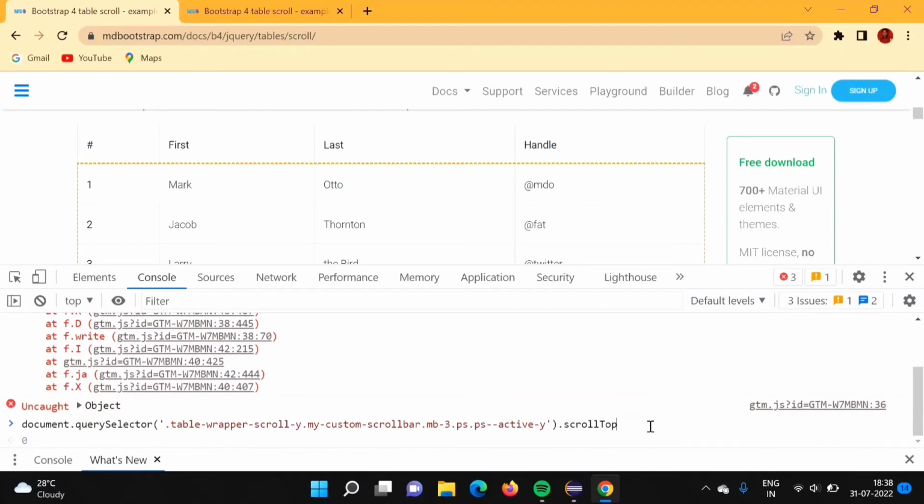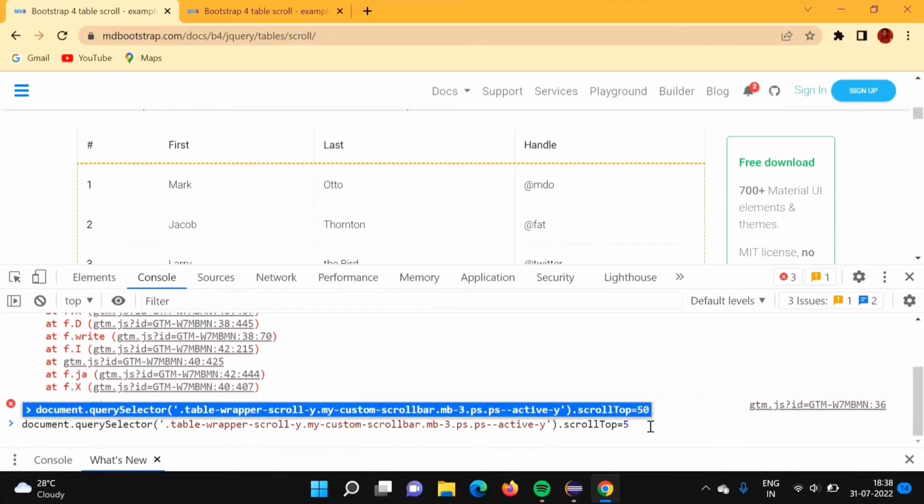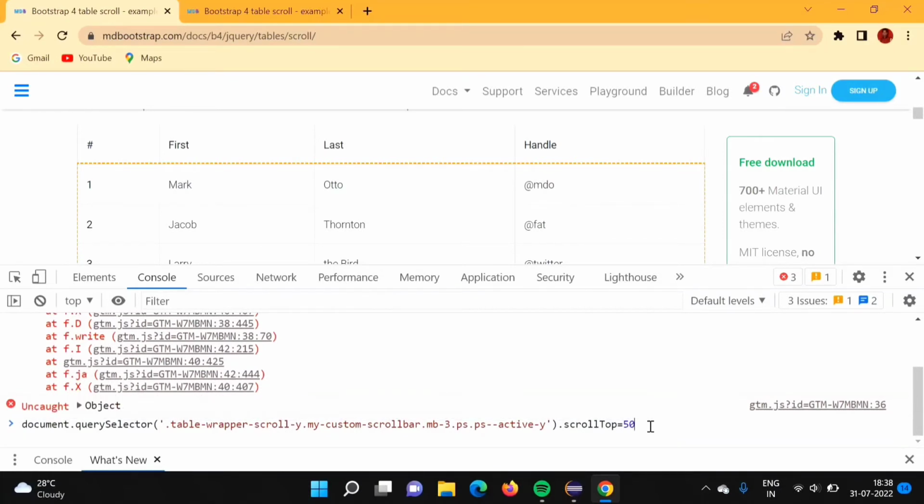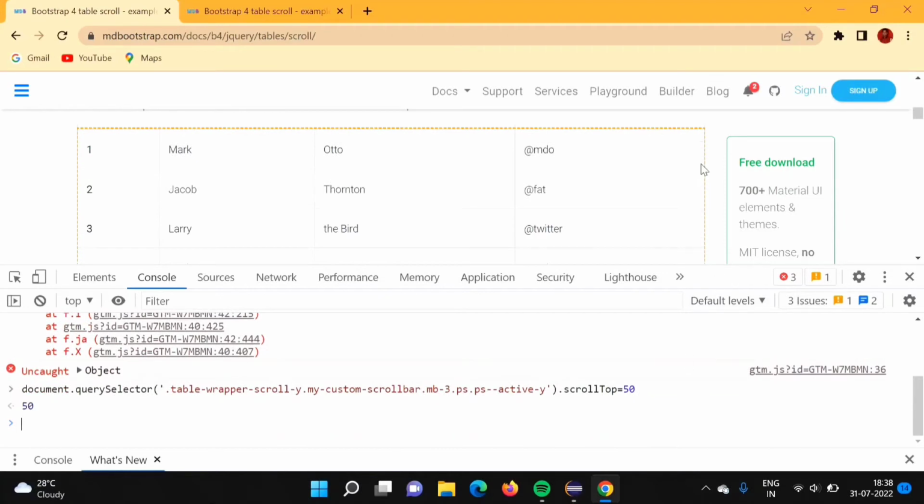Is equal to, suppose if I make 50, so see, it has scrolled down, right? So by this code, it will get scrolled. Now see, we can put bigger values also. I have taken 50 only. If it is a big table, we'll scroll and check whether it is displayed or not. If it is not displayed, again we'll scroll. Likewise we'll do. So I have taken 50.